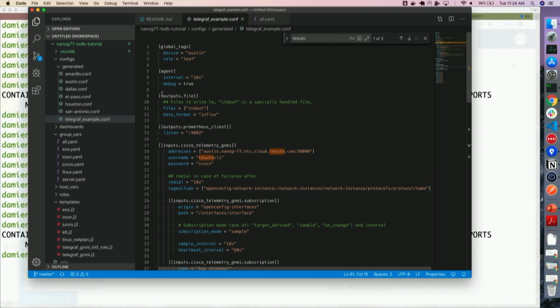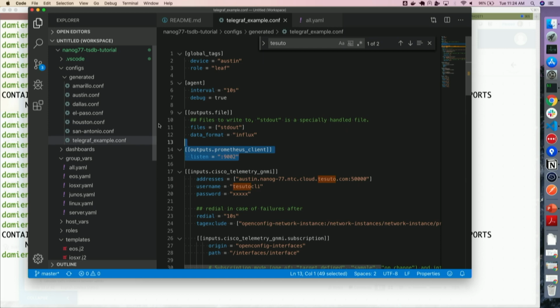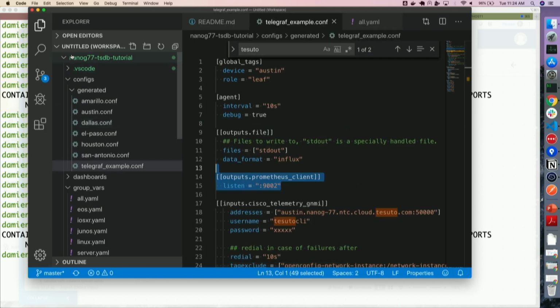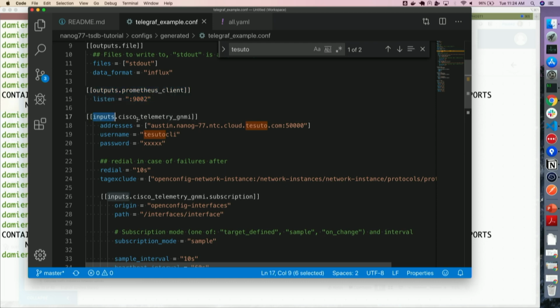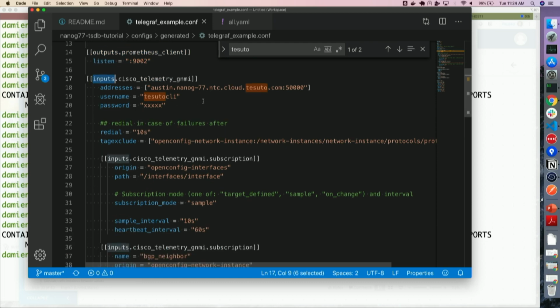So we have the ability to define what are the output plugin and the input plugin we want to use. So here I say, I want the output plugin to be Prometheus. And then I want to use the input plugin. I want to use the Cisco Telemetry gNMI, the one I was talking about. And then I will have to provide where is the device, login, password.